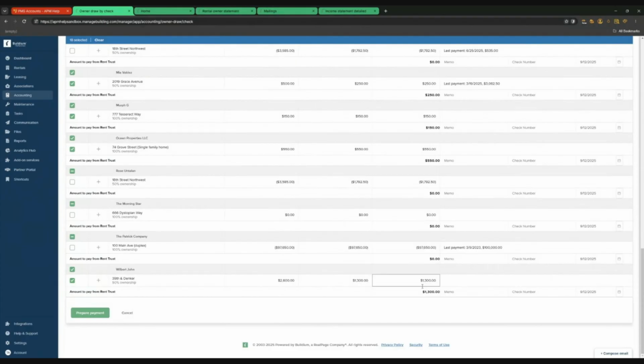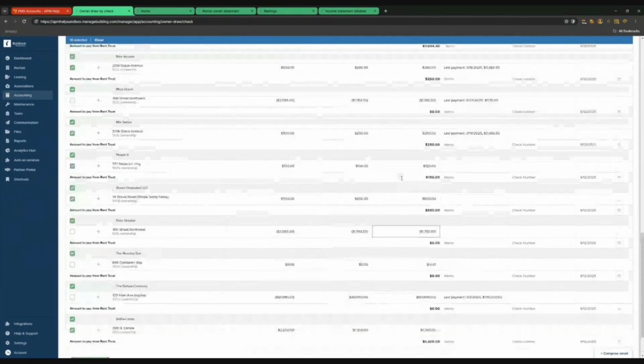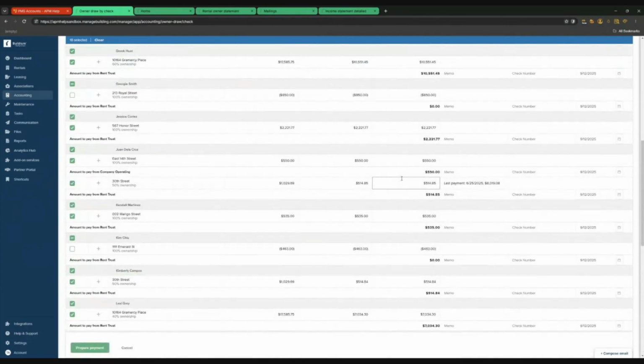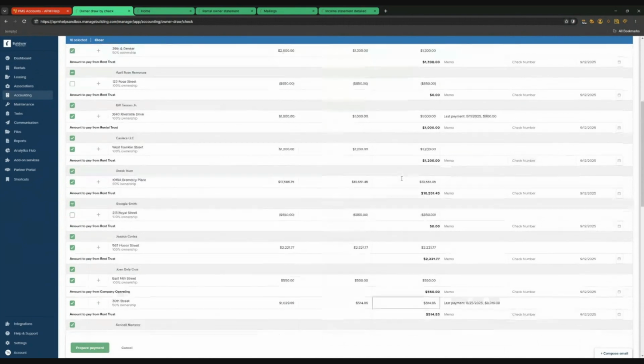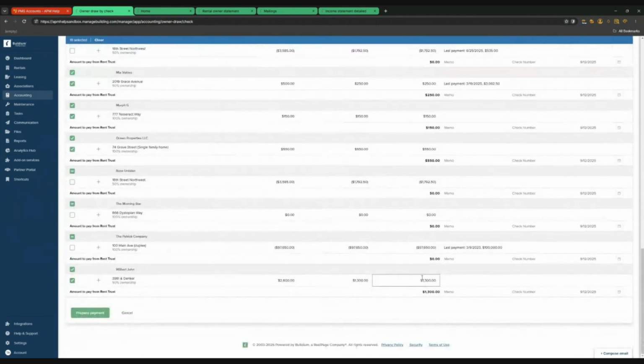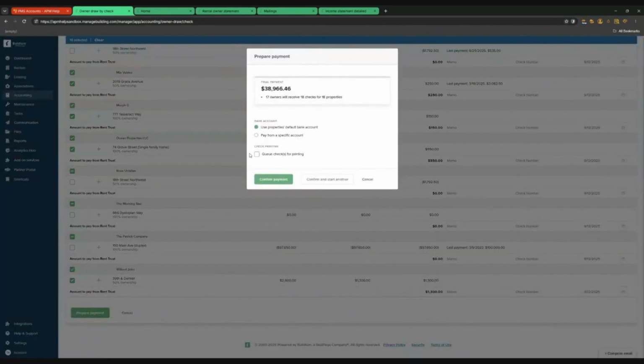If I'm fully reconciled to date and I've accounted for every single transaction that's happened, well, it makes me feel a little more comfortable about these numbers, right? If I'm not reconciled, well, we're taking a leap of faith that everything's on point, okay? So if I'm all set, let's say, and everything looks good, I'm ready to pay my owners, I would click down here, prepare payment. It gives me a final total of what this all equals combined with what I'm paying everybody all together, what's going to come out of my bank account, right?